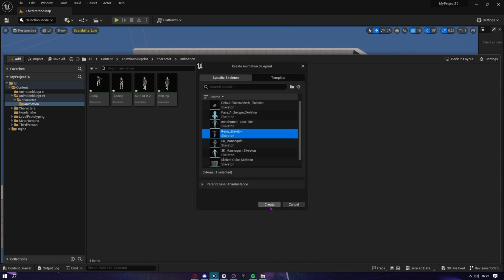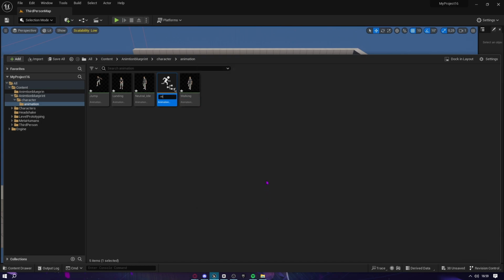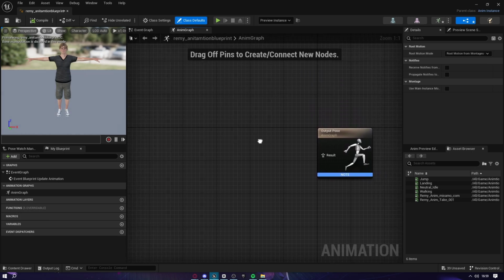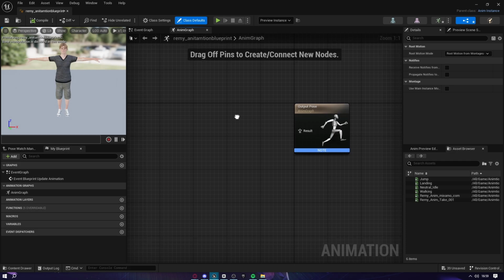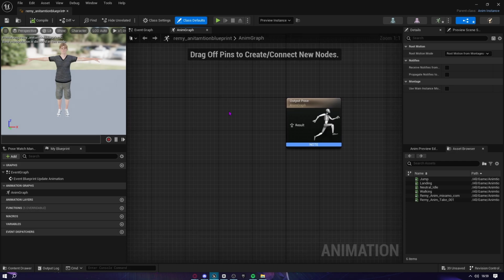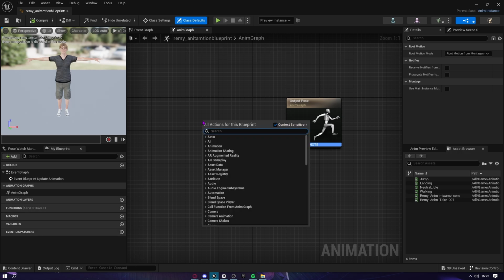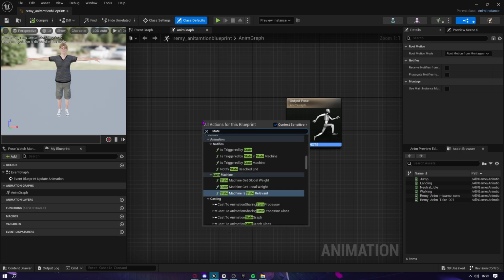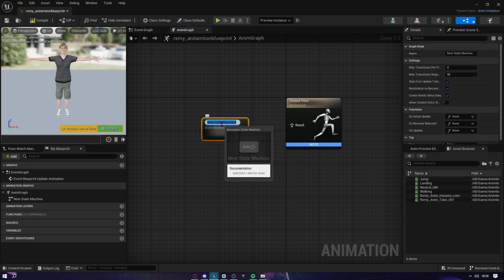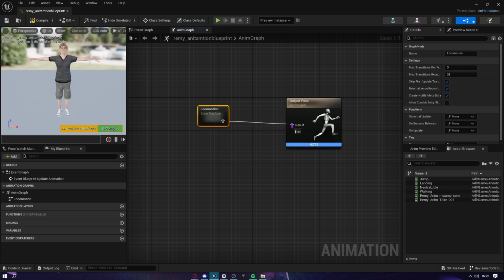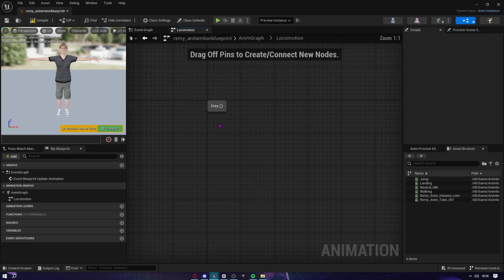And I'm gonna select the skeleton, of course. We're just gonna name this Remy underscore animation blueprint. Open it then. So in here, if you watched my 2D Locomotion video, it's almost the same thing. So we're gonna create at first a state machine. So just write in state, and here we got the state machine. We're gonna name this Locomotion and connect it with the result. Then we're gonna open it.